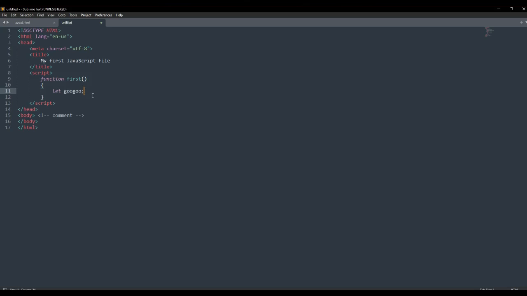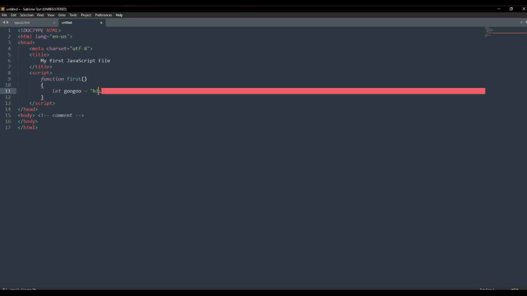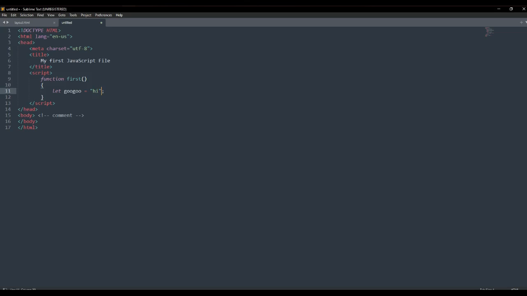So if I said let Gugu, all it does is create a variable named Gugu, and what's in Gugu? Undefined. The word undefined is put into Gugu just because it doesn't know what's in there. You could immediately declare it and say, I want hi to be in there. Now Gugu has become a variable that contains a string called hi.